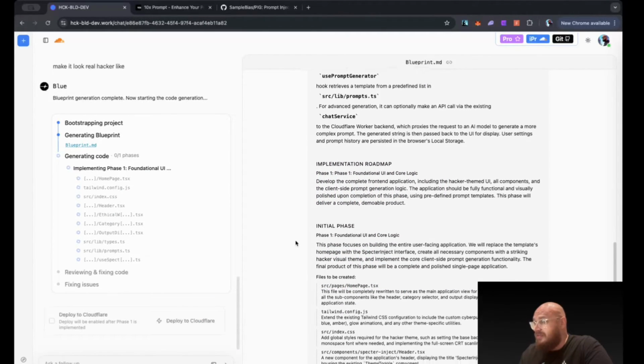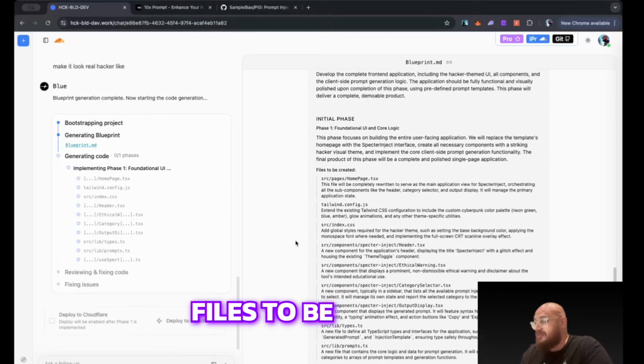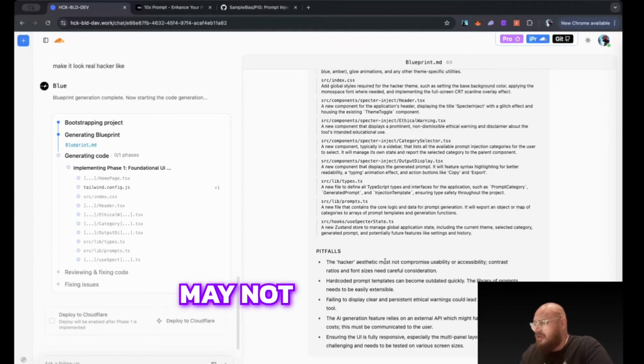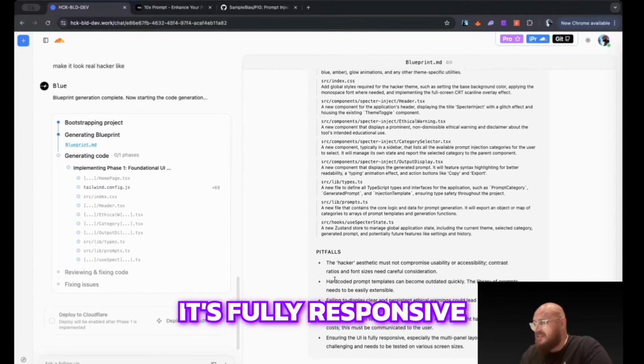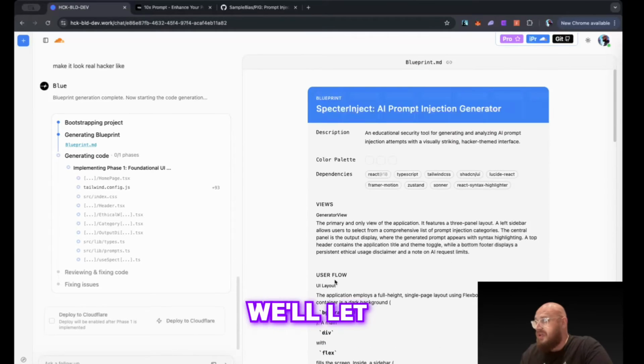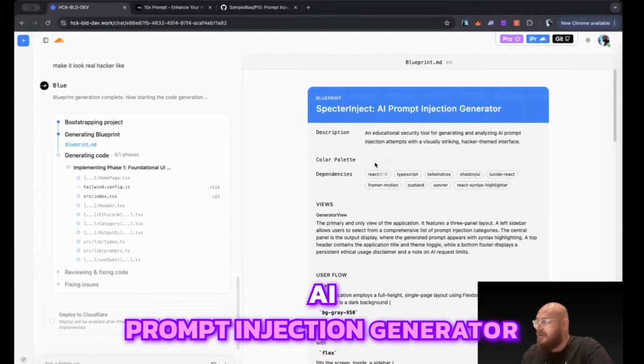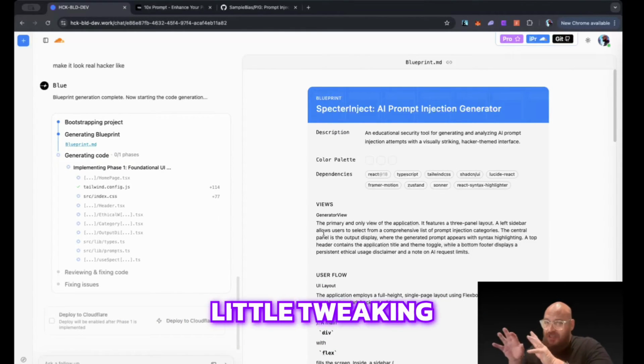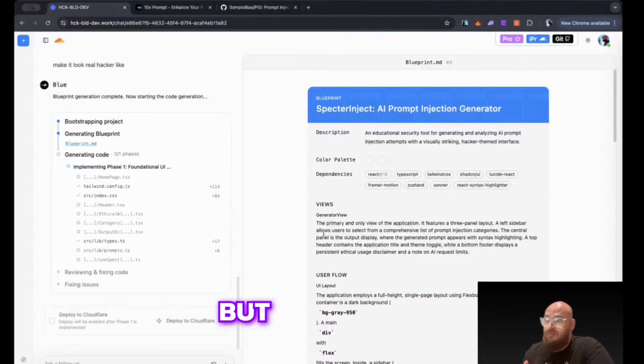Prompt generator foundation. Okay. Files to be created, it goes through the pitfalls. May not compromise usability. It's fully responsive. Page layout. All right, well, we'll let it happen. AI prompt injection generator. It's weird it didn't throw in some colors there, so we might have to do a little tweaking. That's pretty normal here, but we'll let it cook to see what happens here.